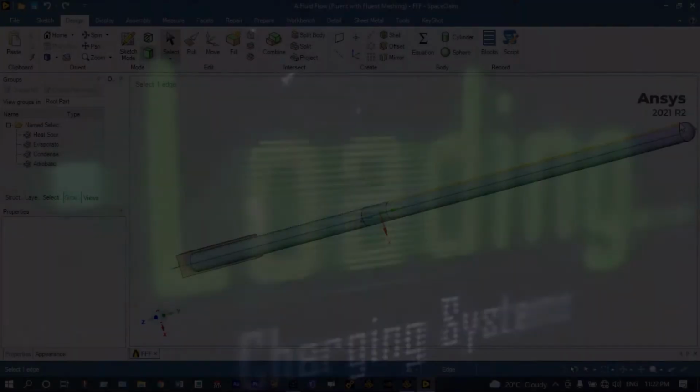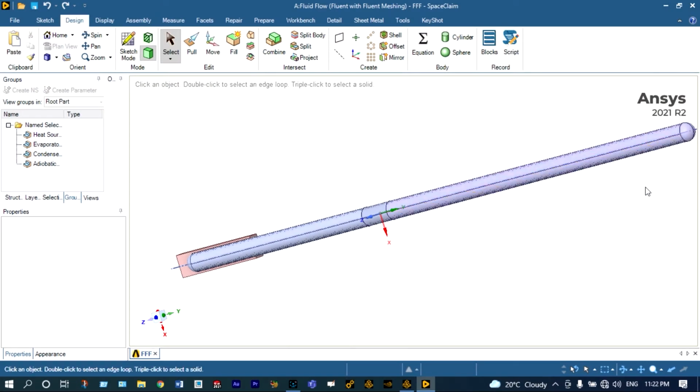Let's get started. Hello viewers, today I want to show CFD heat transfer analysis through a heat pipe using ANSYS Fluent fault tolerant meshing. This is the heat pipe. Actually, a heat pipe has high thermal conductivity. This is made up of copper.